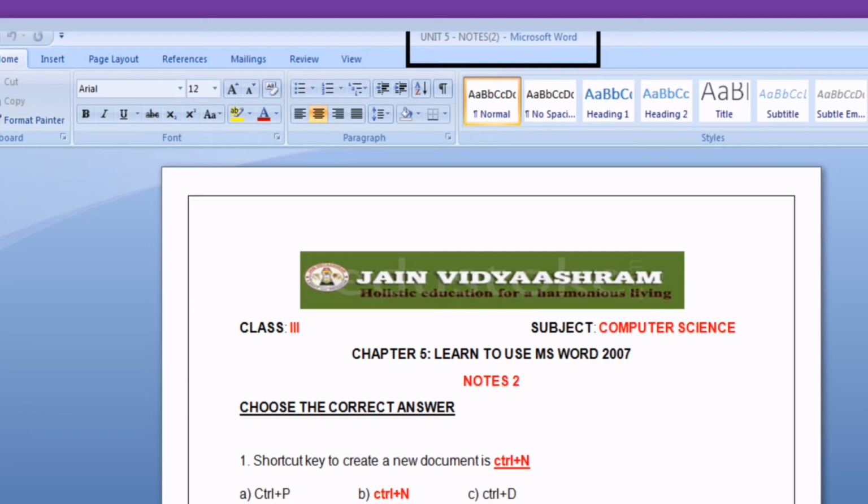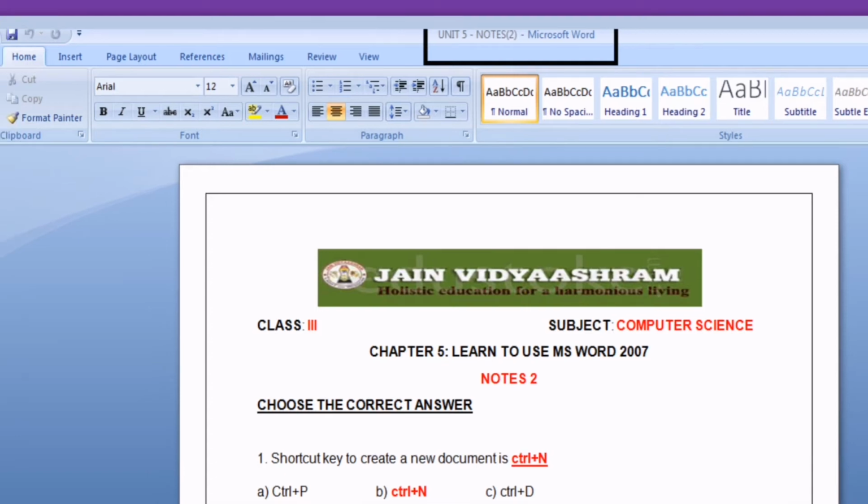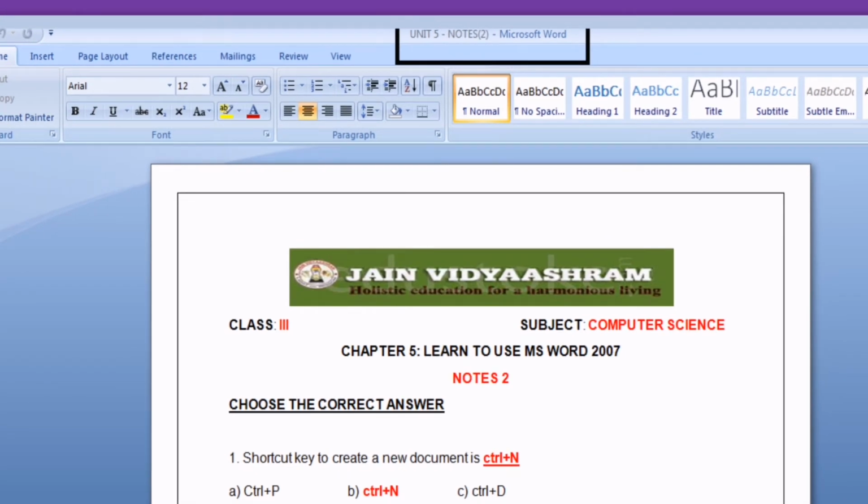This is the file name. Here the document name gets displayed in the title bar. This is how the document name gets displayed here.